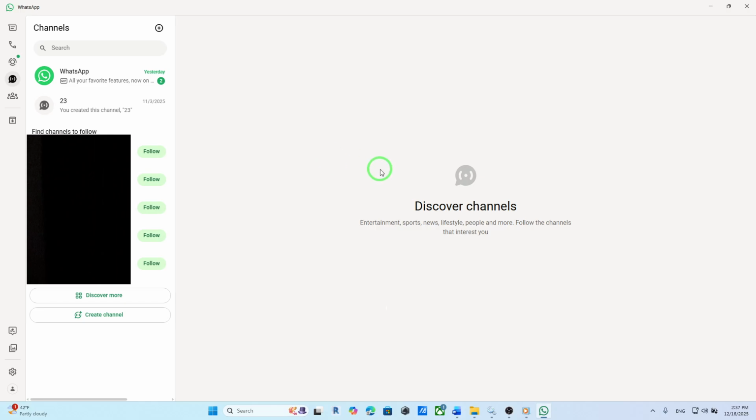Now, you'll be taken to your list of channels. This is where you'll see updates from all the channels you follow. Scroll through the list until you find the channel you want to mark as read. If the channel has new updates, it'll show a small blue dot or bold text next to its name.